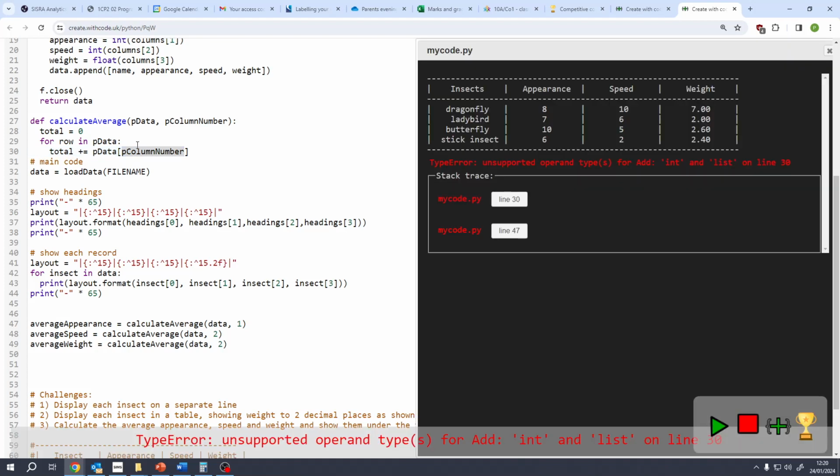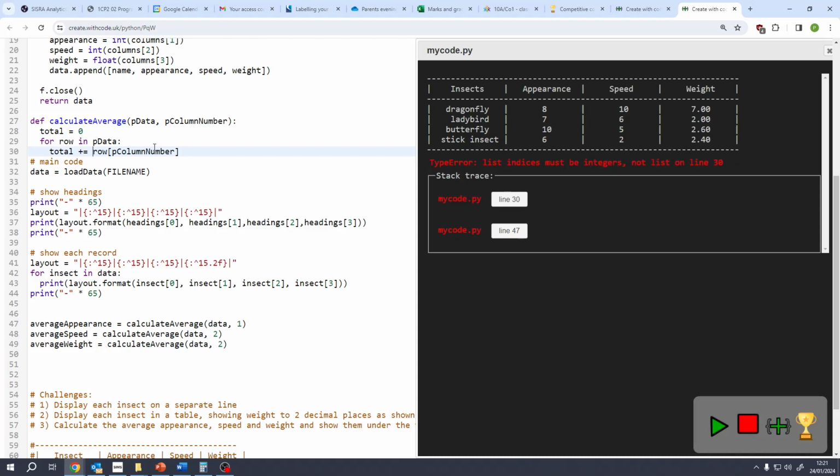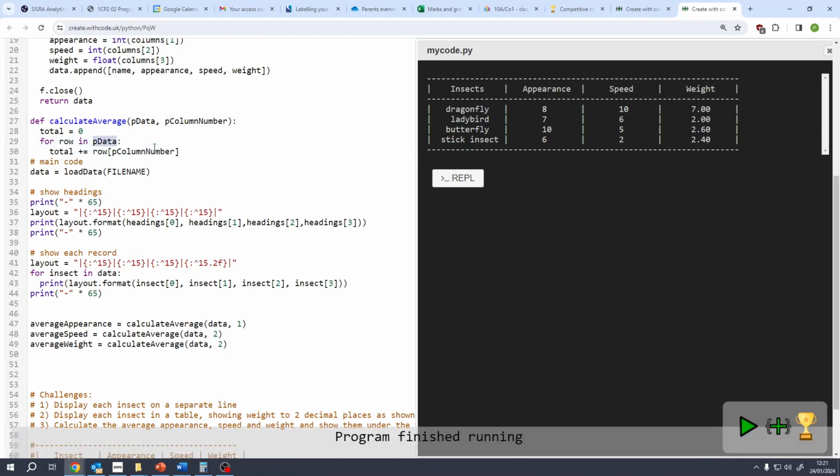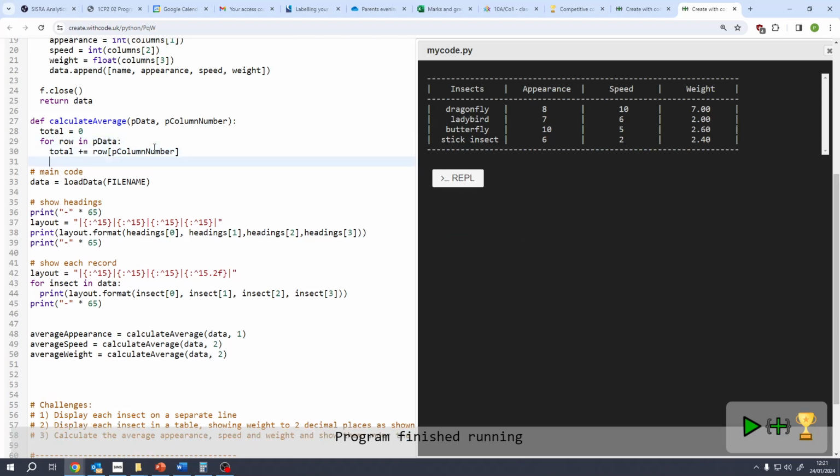Look, we'll get an error here because it doesn't know how to add a list to an integer. So we've changed pdata to row instead. Why? Because we're iterating through each row in pdata. Row is a one-dimensional list. pdata is a two-dimensional list. That should work. However, this is currently a procedure.